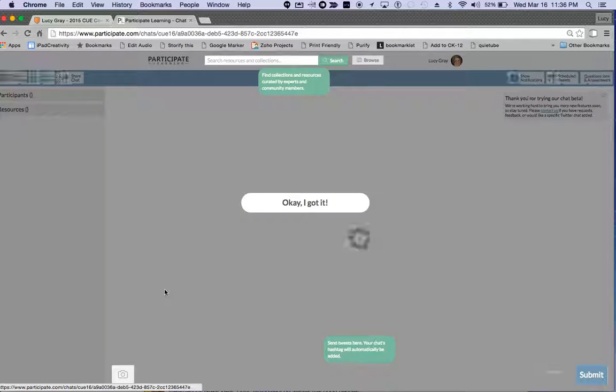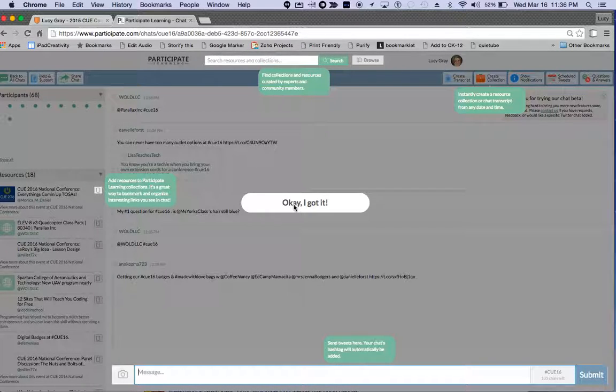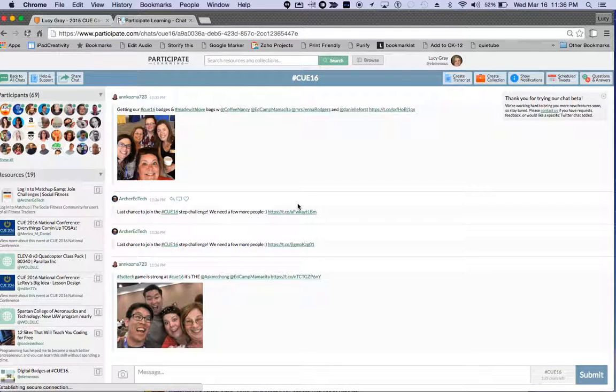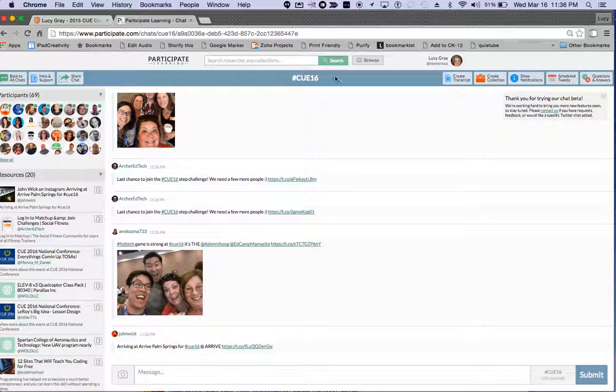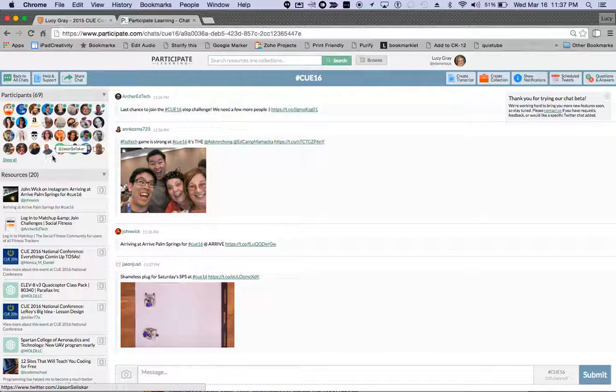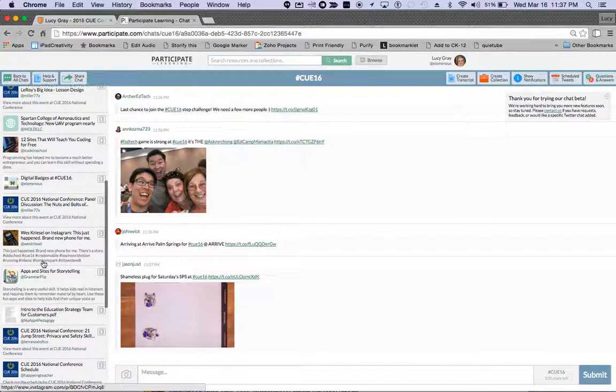hashtag. And what's going to pop up is an interface where I can monitor all my tweets and curate resources from that hashtag right into Participate Learning. So what you're looking at right now, and let's see if I can move this over a little bit so you can see it better. You can see that there's 69 people who have been participating in conversations using the hashtag Q16. And several of those people with green dots happen to be current members of Participate Learning. And then you're going to see resources that have been mentioned by people. So lots and lots of things here.